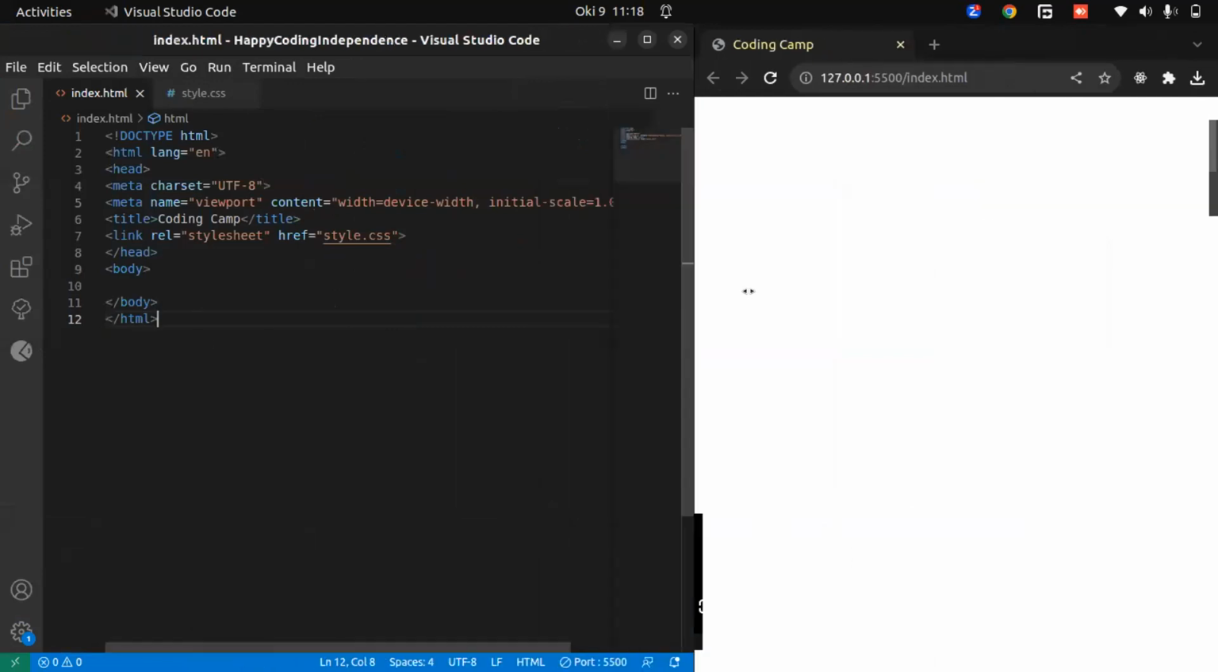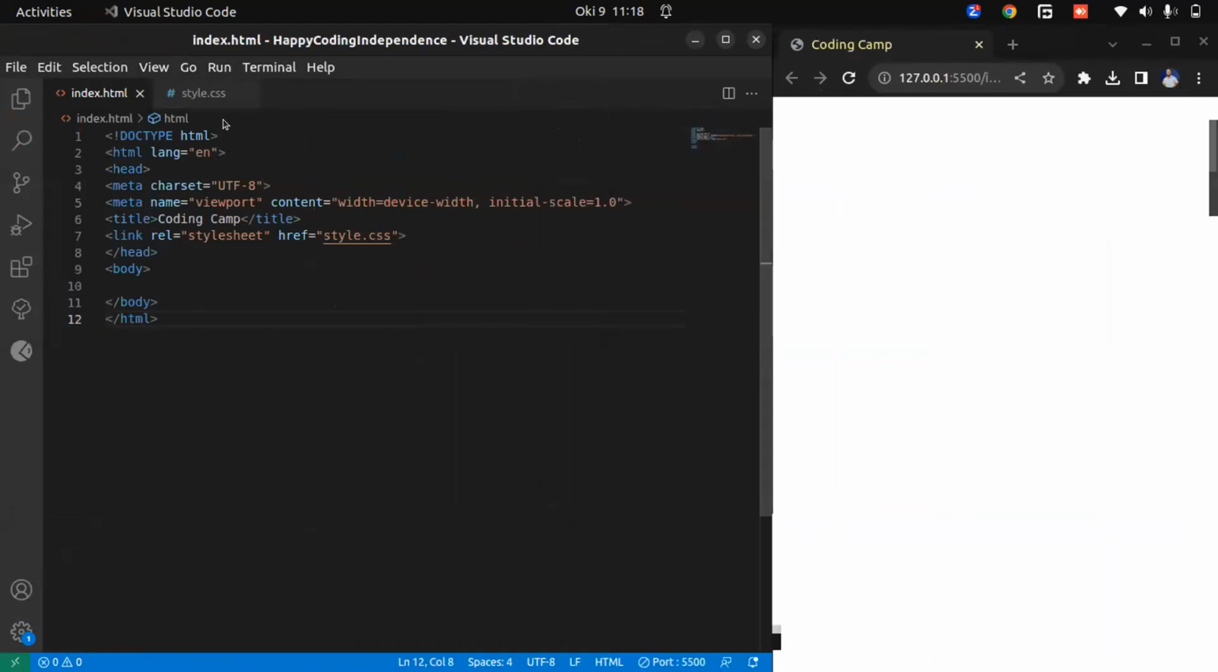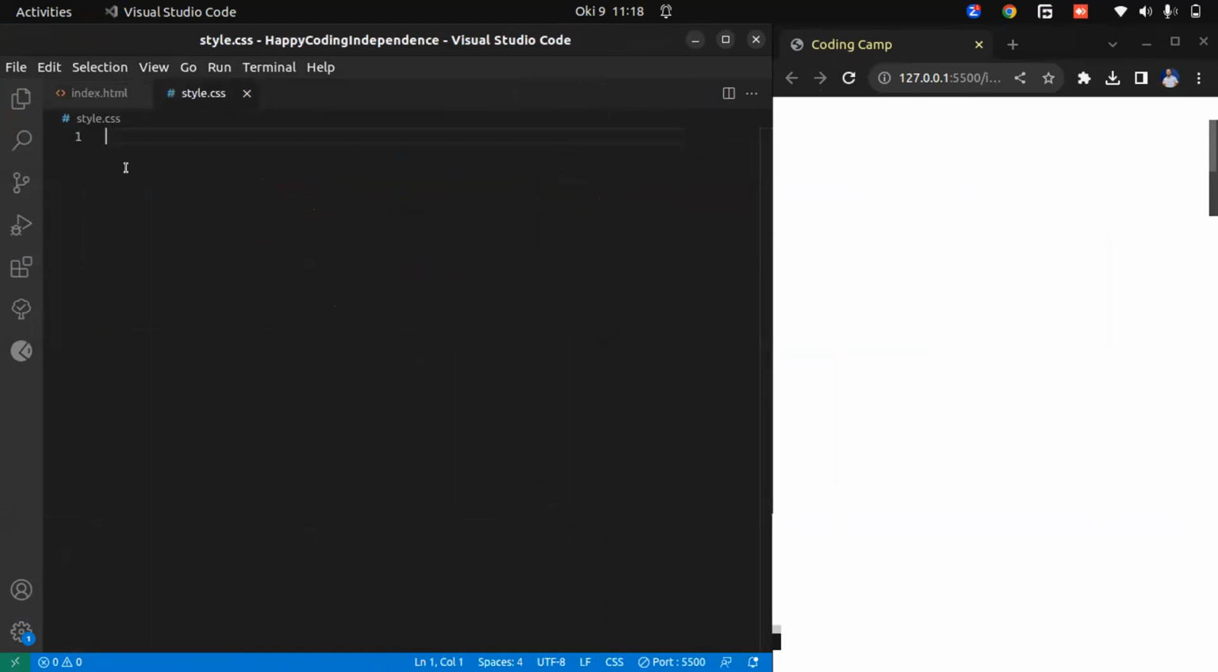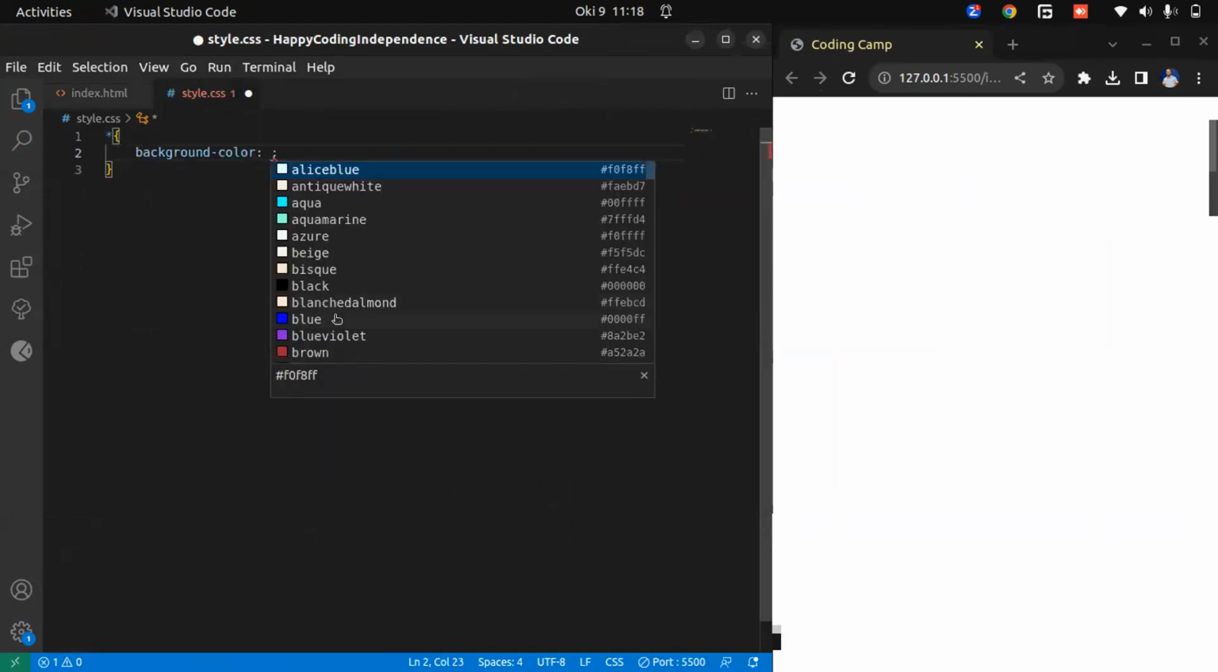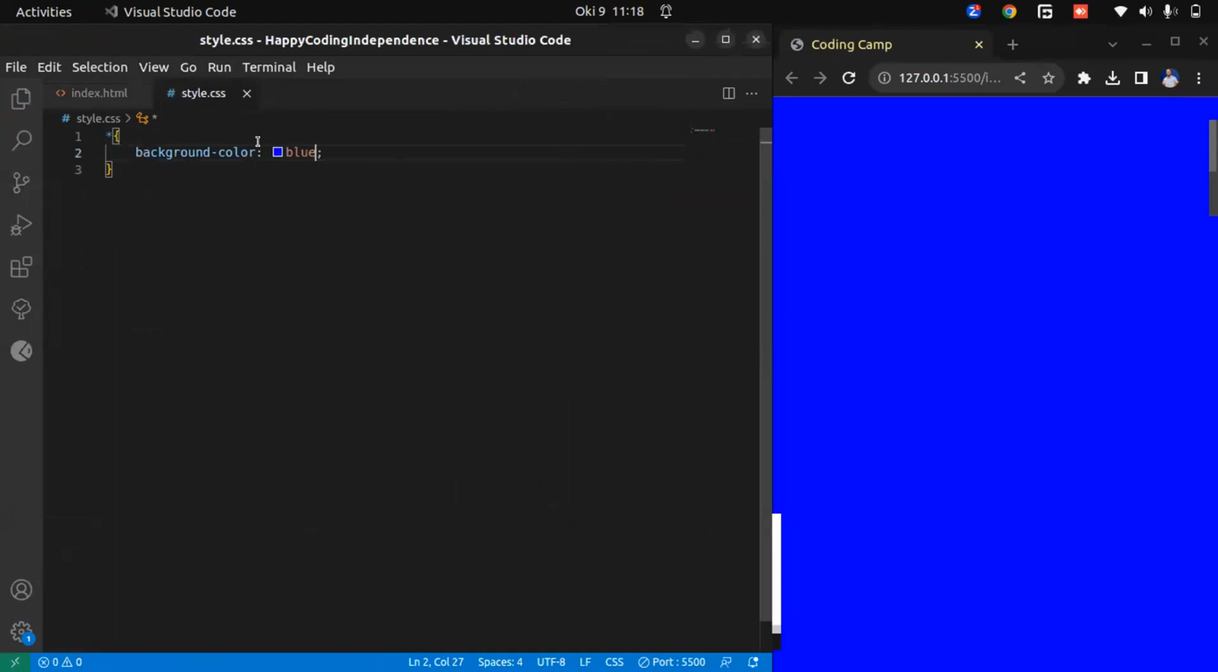We shall reduce this like that. Shall go to CSS, do this. I'll tell you what that means. Background color, see whether we are getting our change. Yeah. So you confirm your CSS is linked. We shall delete this. We don't want it now.